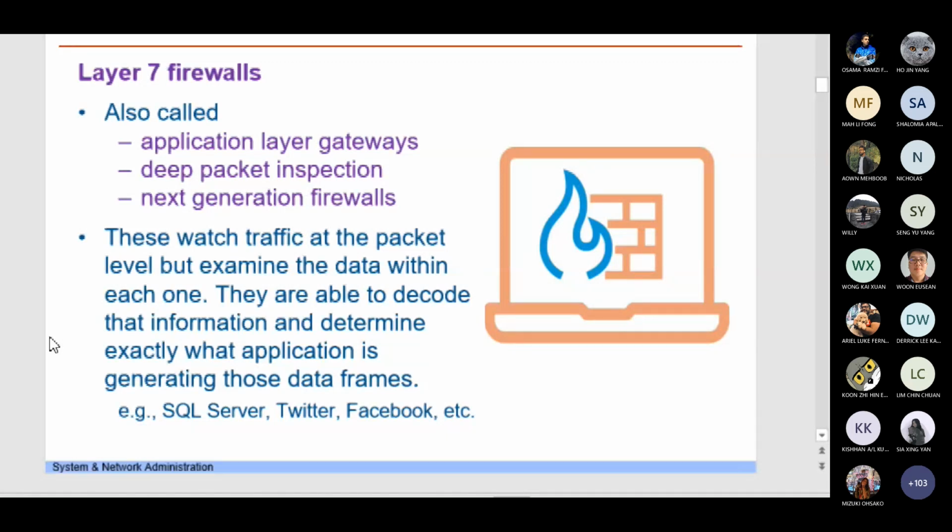Application layer gateways, layer 7 firewalls, next generation firewalls, all right? These are different because our IP tables firewall just looks at the packet header. It does nothing with the data, right? And these are layer 7, looking at the data part of the packet to look for suspicious patterns in the payload of this packet, all right?